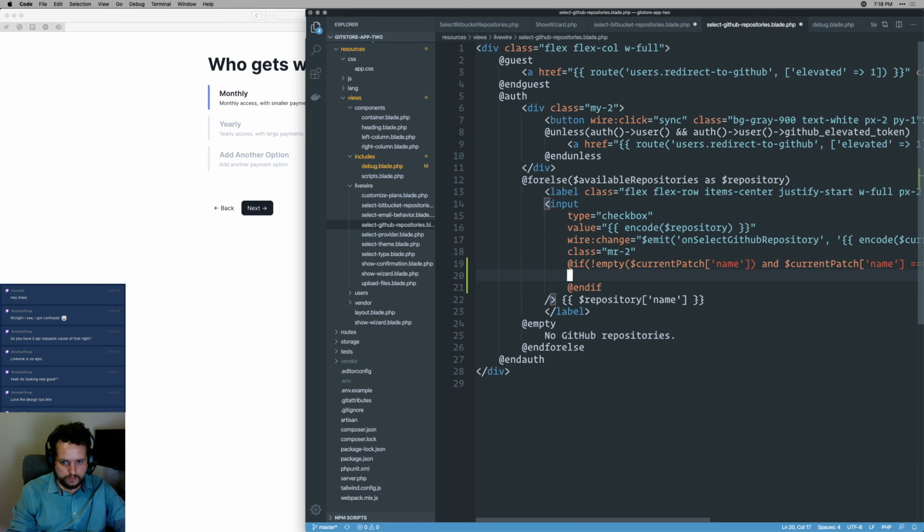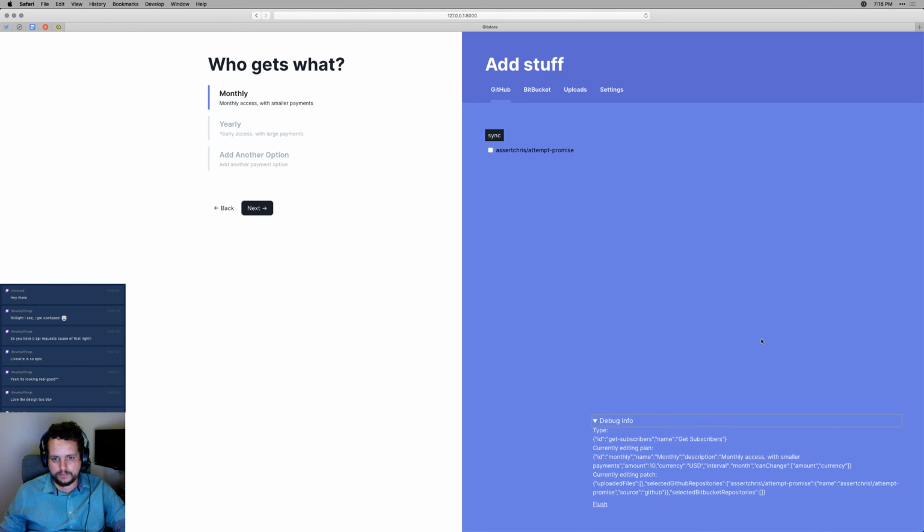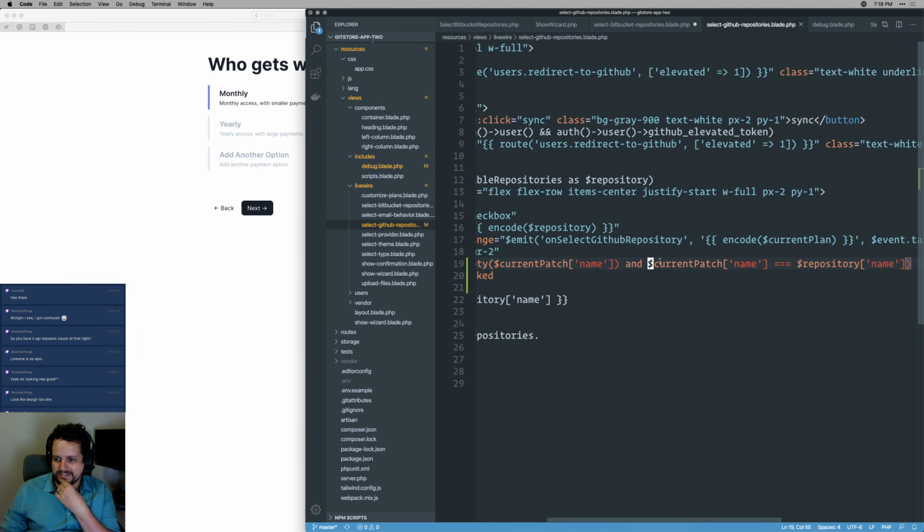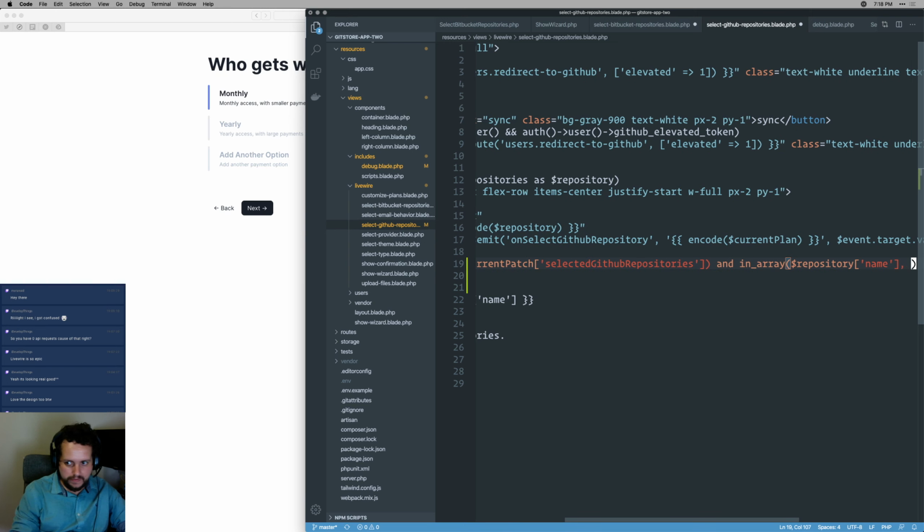And if checked. Oh, no, that doesn't make sense. This does not make sense. Hold on. In array. Okay, selected GitHub repositories. This is actually what I need to do here. So in array, needle and then haystack.